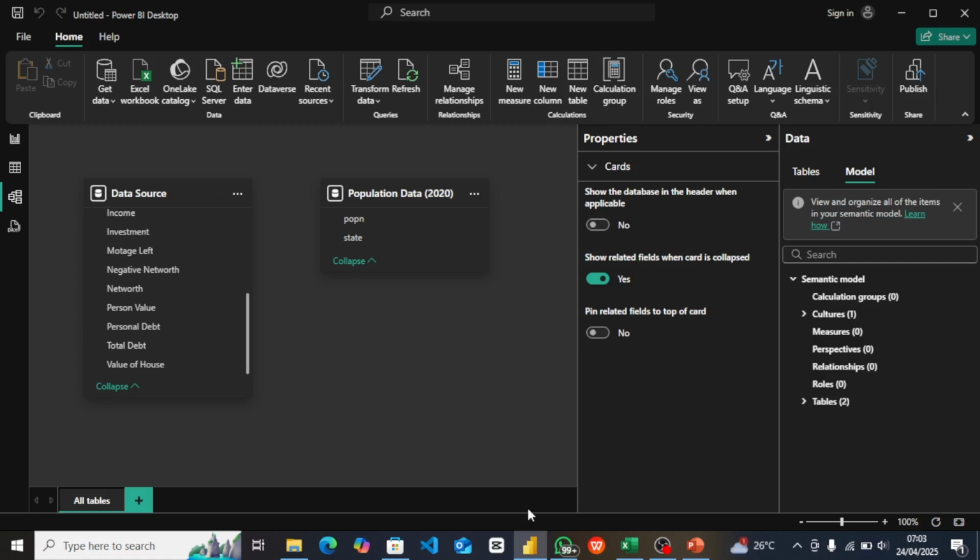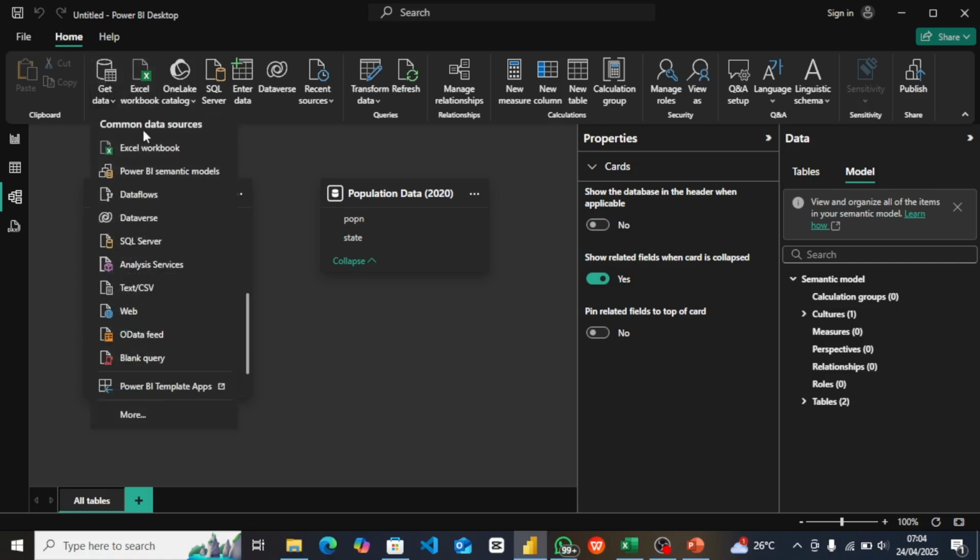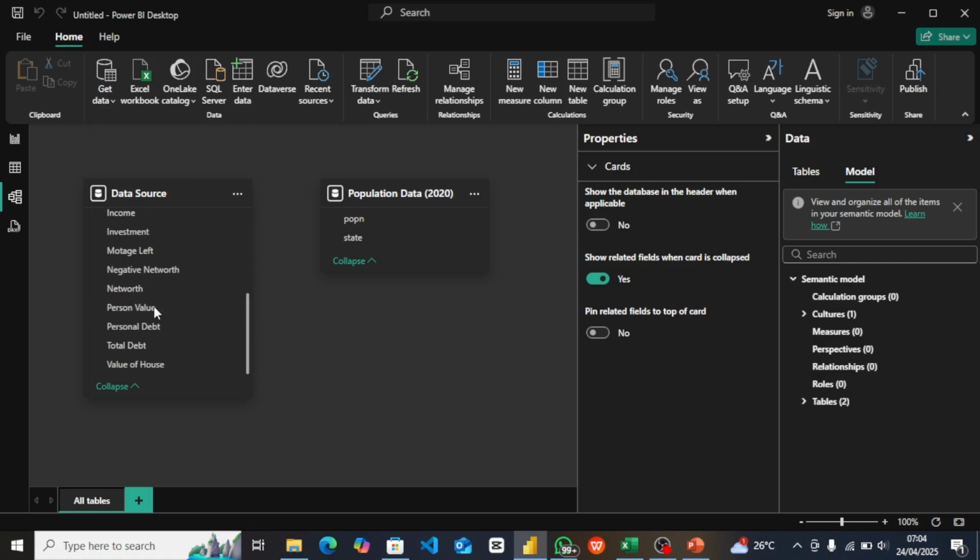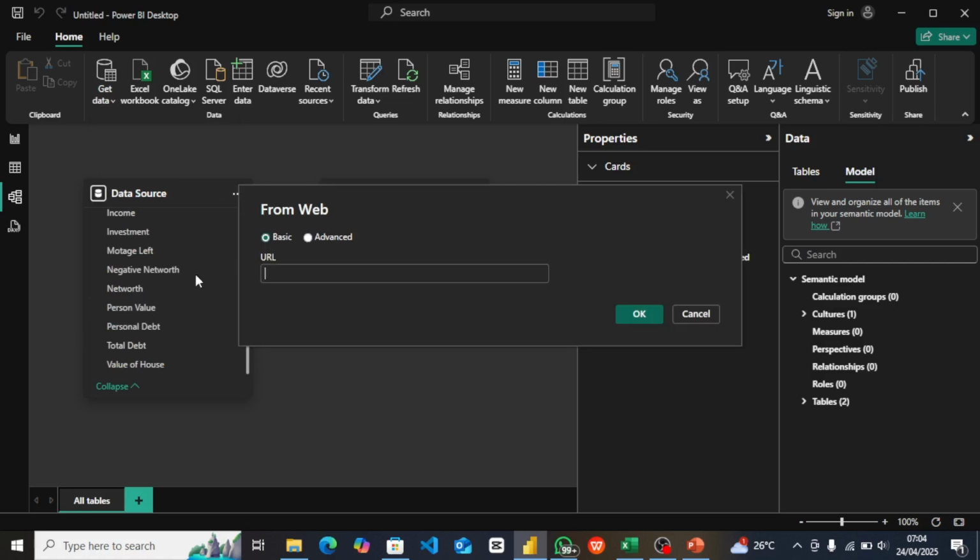Now going to the last one, which I'm going to show you today, which is how to get data from the web. It's very similar. All you're going to do is go to the home ribbon, then go to get data, then go to web, just below text/CSV. Then it's asking for a URL, so we need to get the URL of where we want to get our data from. So where are we getting our data from?